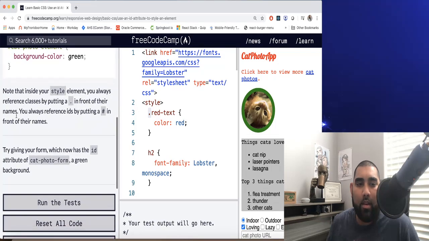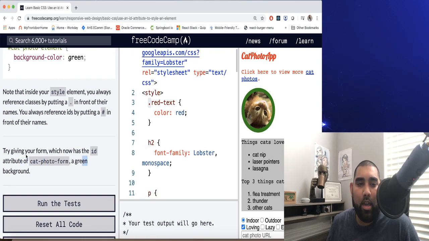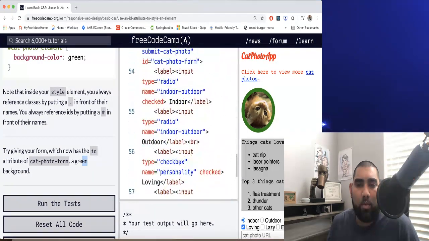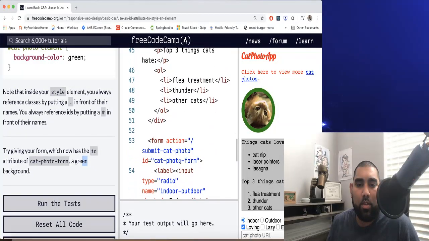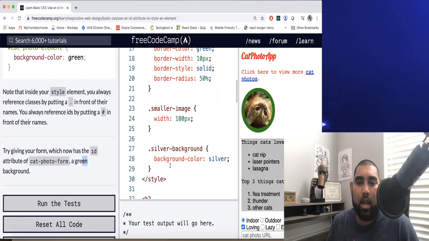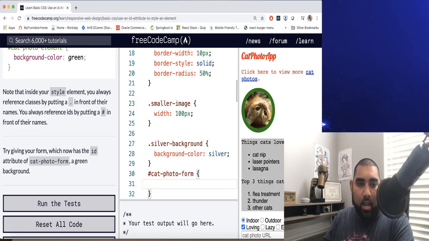So right here, let's go try giving your form, which now has the ID attribute of cat photo form, a green background. So we're going to go ahead and do the form. So what did we name our form here? Just to make sure. So we're going to go right here. It's cat photo form. So we'll go up here into our style area. And remember, it's an ID. So to call an ID, we're going to use the hash symbol. We're going to use cat photo form. And then we're going to use our brackets right there. And it needs to have a green background. So if you remember, we do background color. And then we add that green.